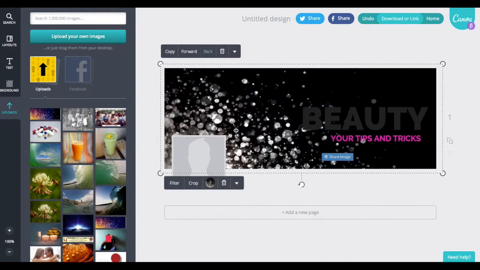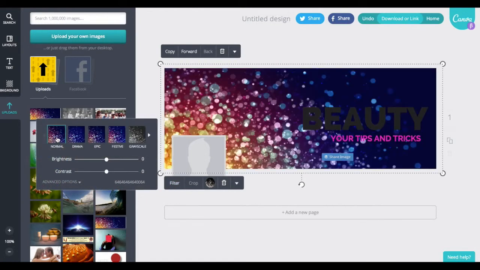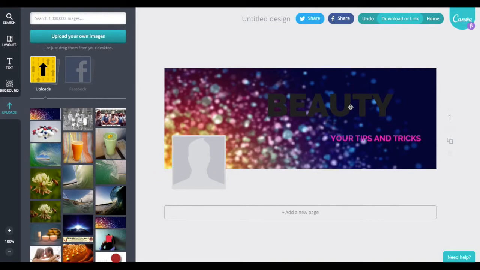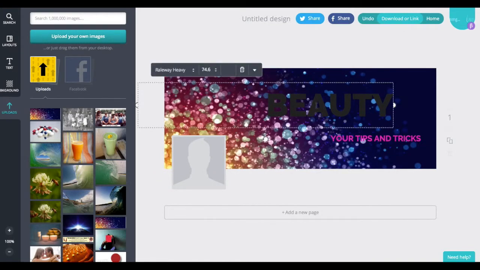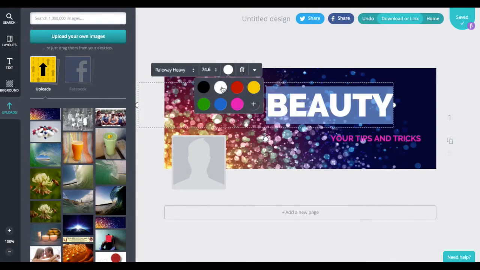Now you can see that it's changed the color to black and white. That's because the template that I used already had a filter on it. So I can click down here on filter, and then I can choose just the normal filter to bring my colors back. Now you can also see that the text that was already on there might not go with your image, so I can just click on that text and I can change the color of it.